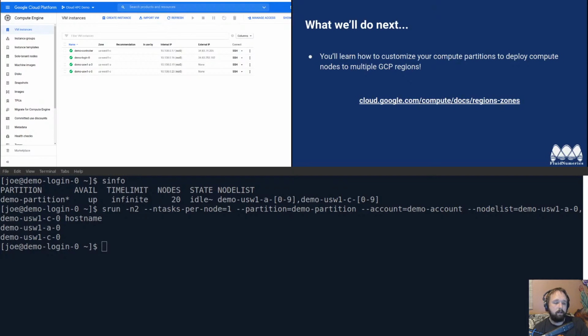So what we're going to do next is expand a little bit further. We're going to say, okay, what if we wanted to go to multiple regions? Certainly you could imagine if I go multiple zones, if I go multiple regions, now I have even more compute resources available to me. This also opens up some performance issues, which we'll talk about in a minute, but let's get through the practicalities of how we would do this.